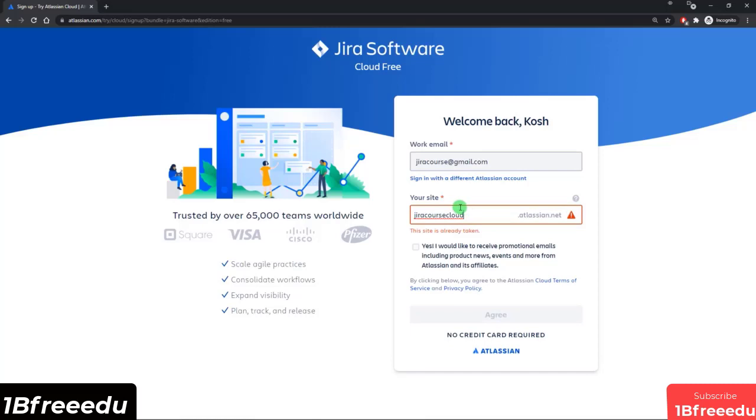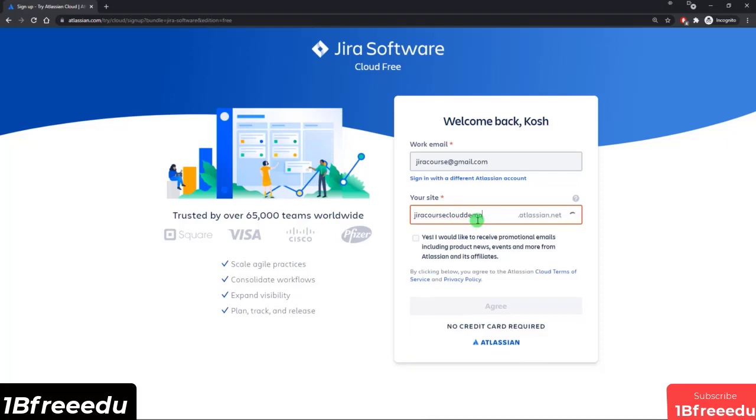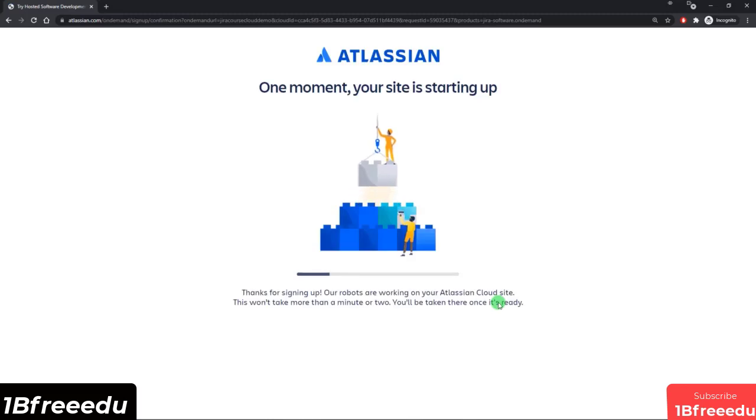So you can see after typing it in, it says that it's already taken, and that's because I've already created it. So just for this demo purposes, I'm just going to tack on demo. And so it looks like that's available. So let's go with that, and I'll click agree. And so now Atlassian is going to start setting up the instance.